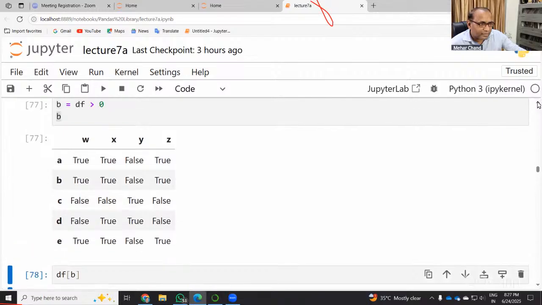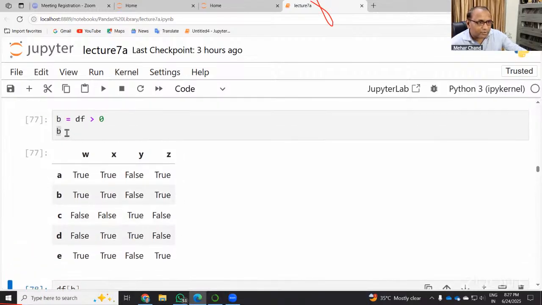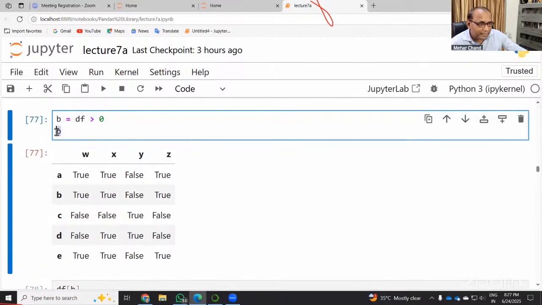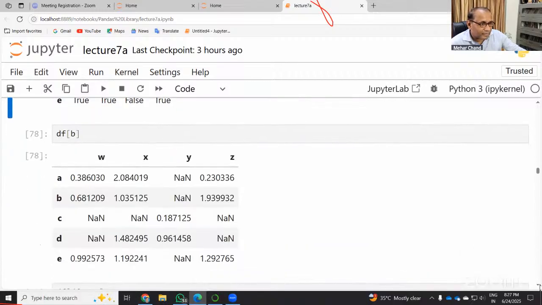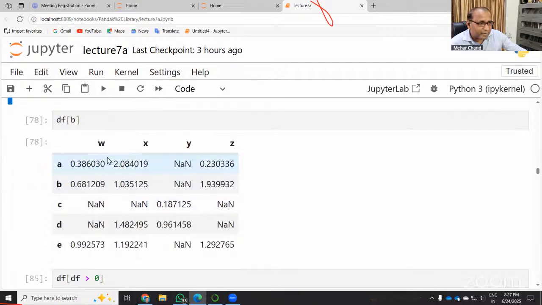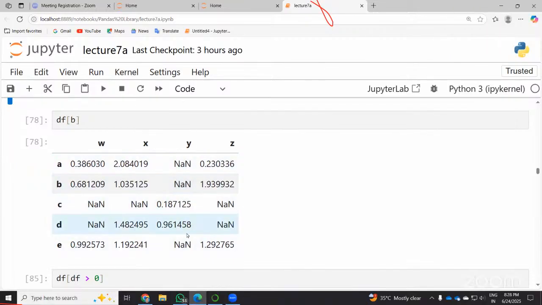DFB. Okay, so the values which are inside B are these, and see what happened at its place. Are you getting this information? What is the meaning? Here some values are there, but the others are named. Some are named. Why?